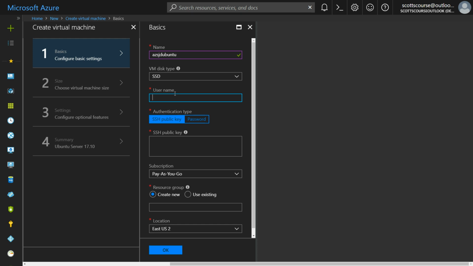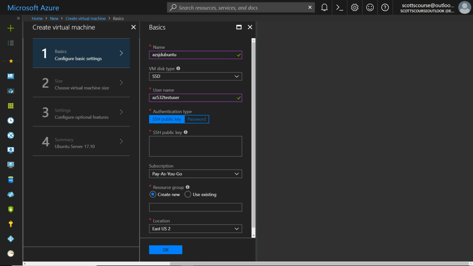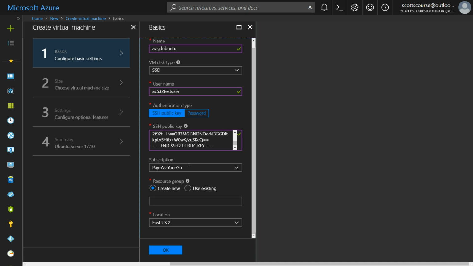I have to enter a username for my administrator. So let's call my root account this. I also have to choose a public key. Now, I've created a public key just a few minutes ago, and I'm going to paste it into this box. My subscription is the pay-as-you-go subscription. You may have the free plan, you may have an MSDN account or Visual Studio account or your corporation. So choose the subscription that suits you.